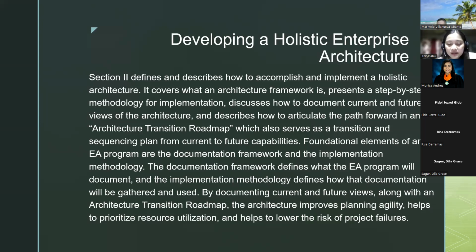It presents a step-by-step methodology for implementation, discusses how to document current and future views of architecture, and describes how to articulate the path forward in an architecture transition roadmap, which also serves as a transition and sequencing plan from current to future capabilities. Foundational elements of an EA program are the documentation framework and implementation methodology.